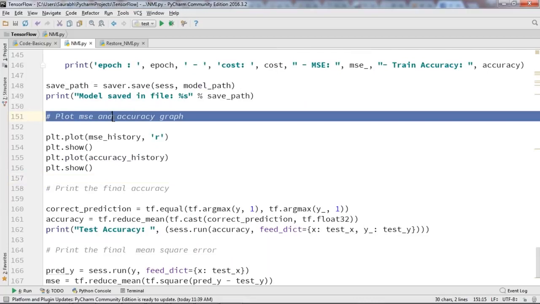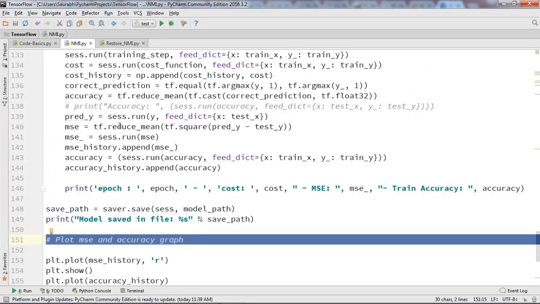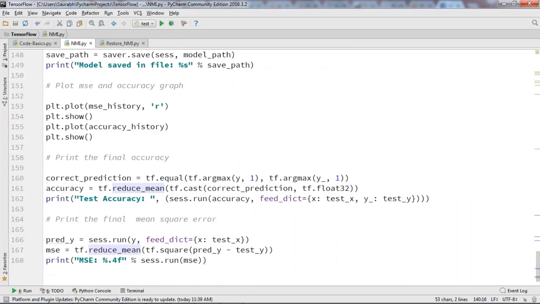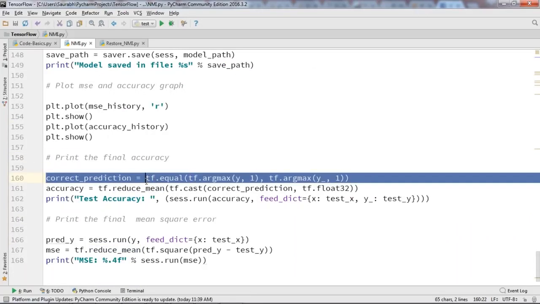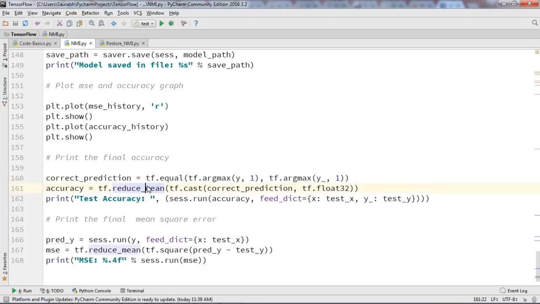So now we're going to plot the graph of MSE and accuracy. MSE is nothing but the mean squared error, and accuracy will be there on your test data. And mean squared error, we know what it is. So we have calculated MSE here, if you can notice. Then what we need to do, we need to print the final accuracy. For that, we'll first find out the correct predictions made by our model. And then we're going to find out the accuracy.